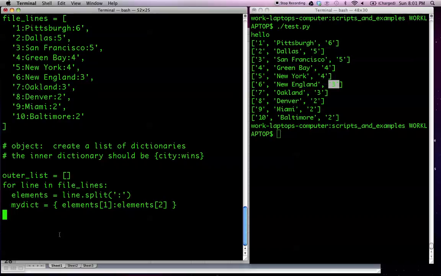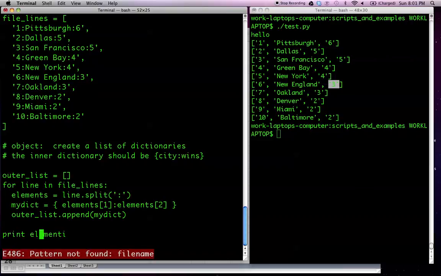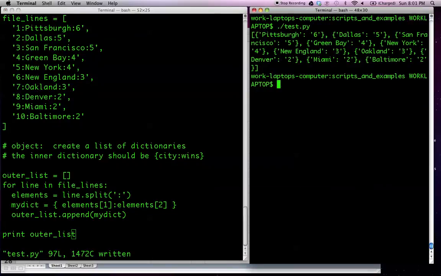Well, how do you add anything to a list? Do you remember? It's a method called append. And we can do it quite easily by simply saying outerList.append myDict. Wow. Let's check it out, see what we got. Let's print outer list. Let's see what we got. Okay, that's going to be hard to read, but let's take a look at it anyway.